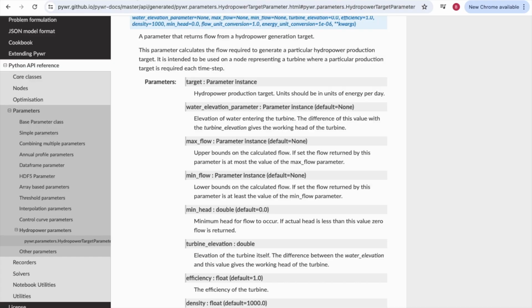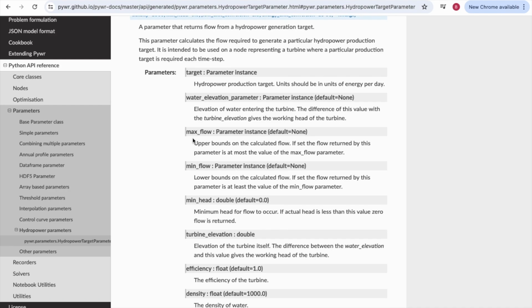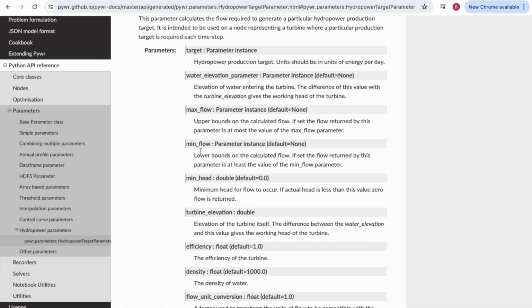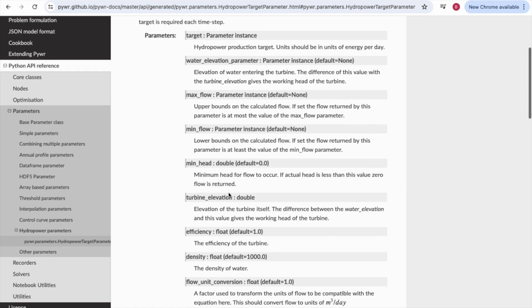All right, now we need to specify our target and our water elevation parameter. We are going to ignore these for now and come back to them, as they both involve parameters or are based on parameters. You can specify a max flow. This would be the absolute maximum that can pass or that can be released from the reservoir. We're going to ignore that. We're also going to ignore the min flow. We're going to ignore the min head.